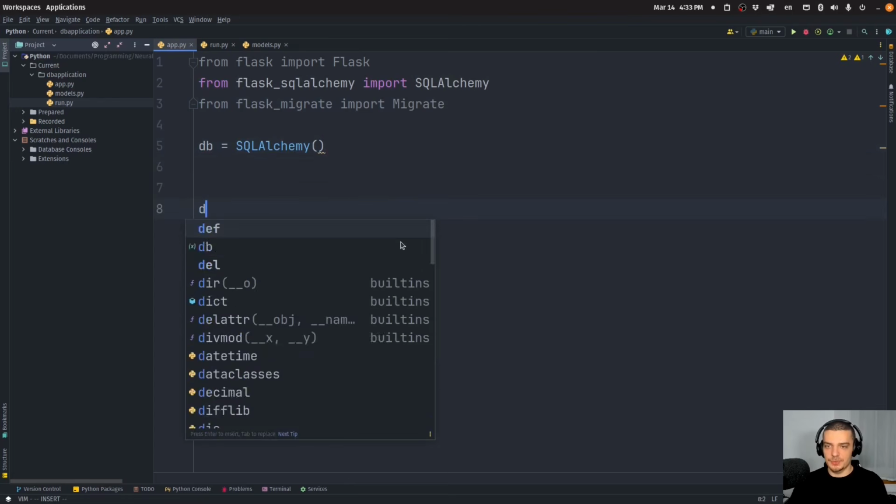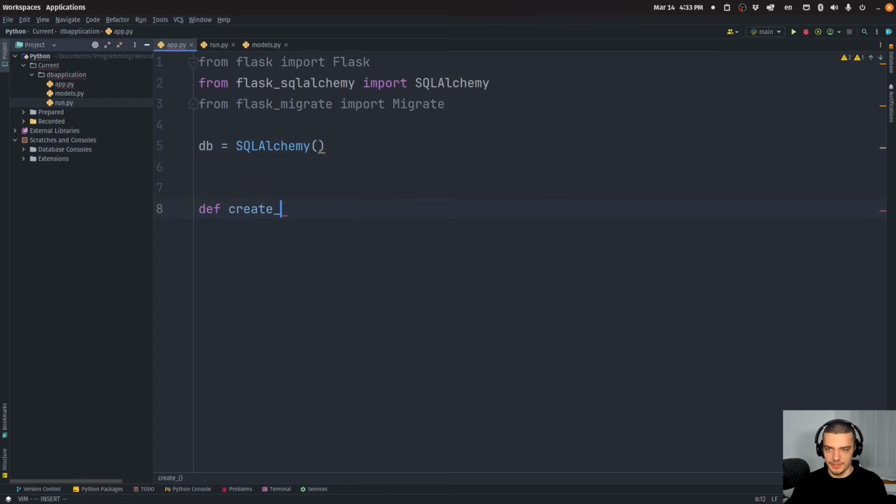But then what we do is we create a function which we call createApp. And this function creates the application and returns it as an object, so that it's not always executed when you import this app.py file. Because when you import something, you execute all of the code. However, if it's a function, you don't call the function.